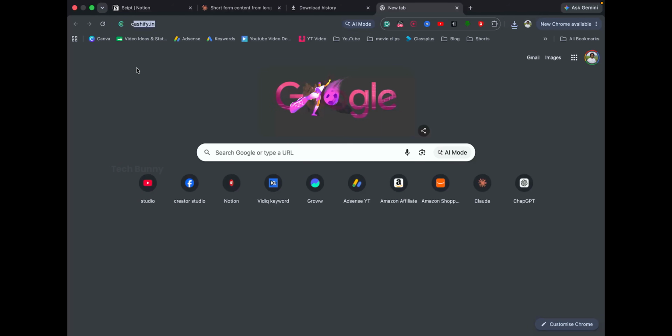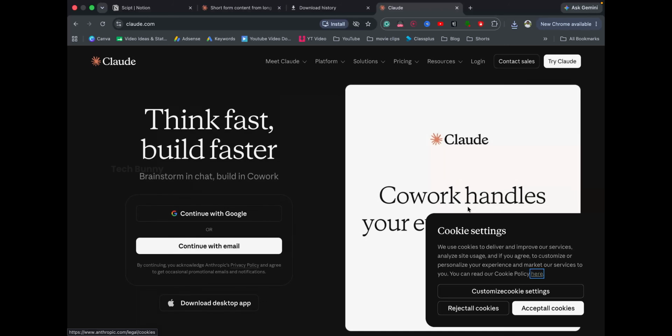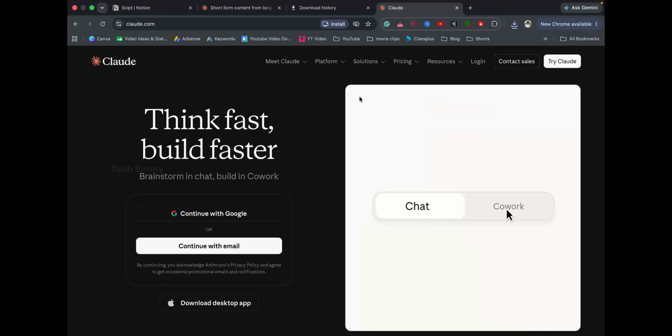In this video, you are going to see how to install the Claude app on your MacBook and what its uses are compared to using it directly in the browser.